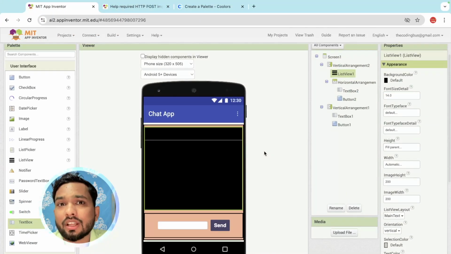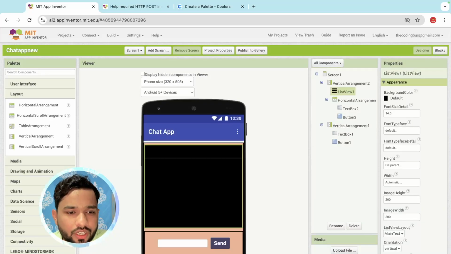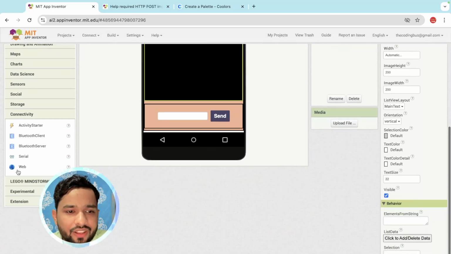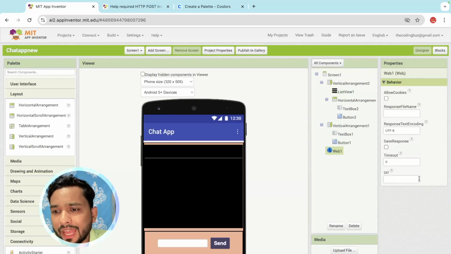We need to use the web component here, because we are integrating the APIs. On the left side, in the user interface, scroll down and you will see the option of connectivity. You can see the web option, just drag and drop it here like this. Click on the web and we need to paste the URL.